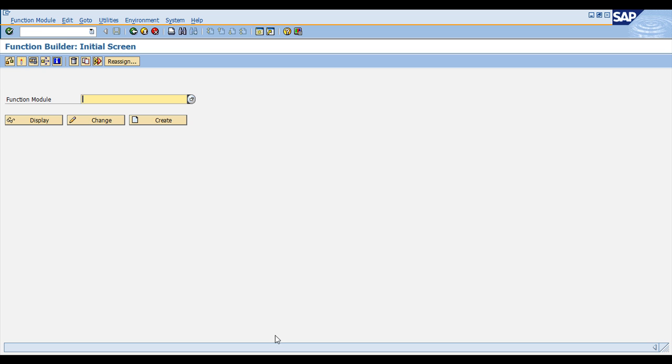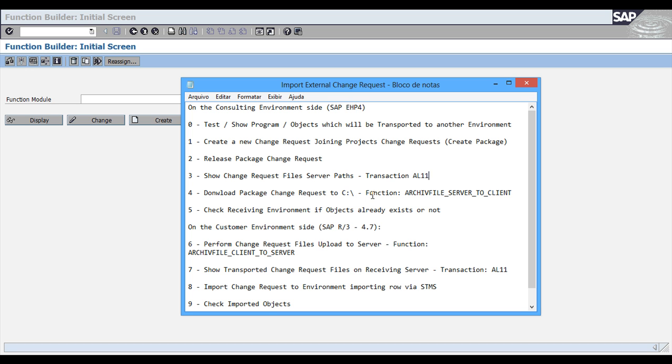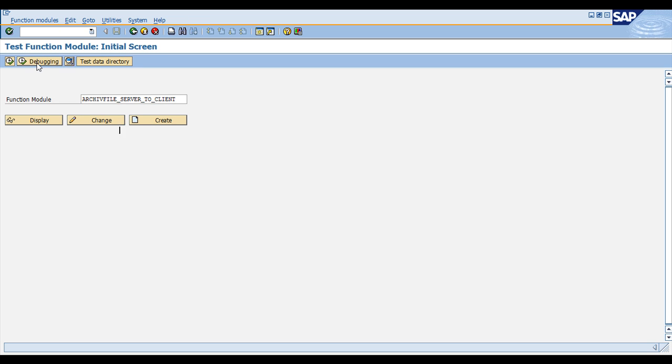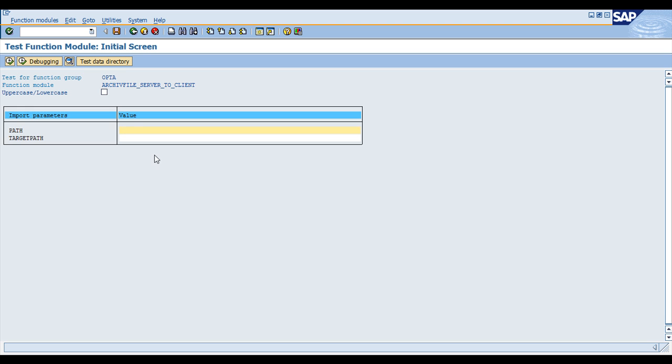And now I'm going to call transaction code SA37. I'm going to use a function in order to download my package to my computer, okay? We are going to work with this function over here. File server to client. That's the idea. Server to client. Let's just test it. Okay. So what do I have to do right now? I have to tell the system the server path and my target path.